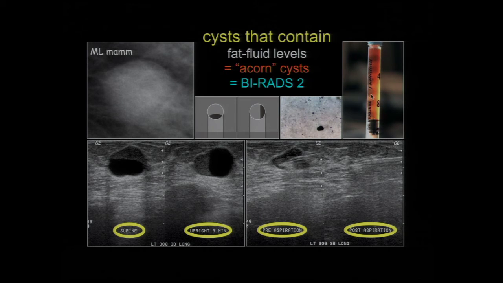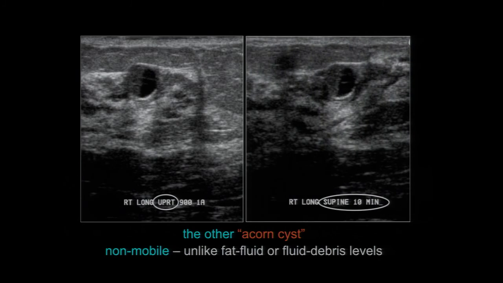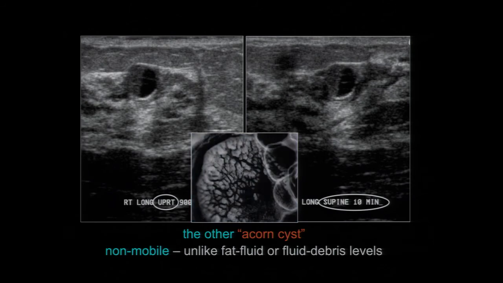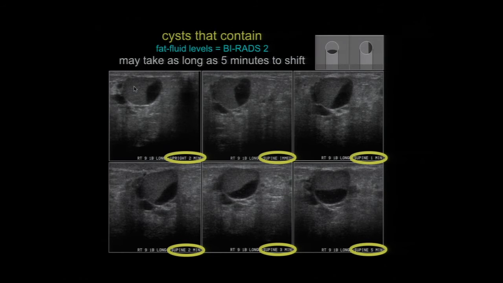But if you leave this upright on a desk for about an hour or two, a little white fat layer will form on the top. Another cause of acorn cyst is apricot metaplasia. That will never shift no matter how long you turn the patient to decubitus. The problem with fat fluid levels is they're viscous, just like tumefactive sludge. So it can take 2 minutes for these to shift.